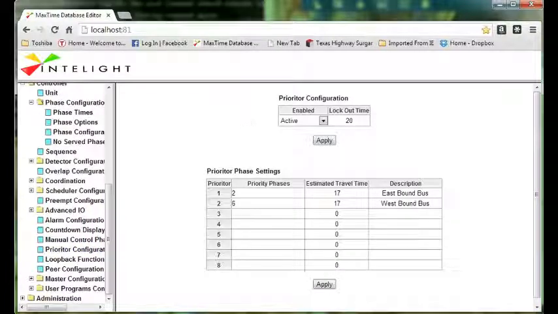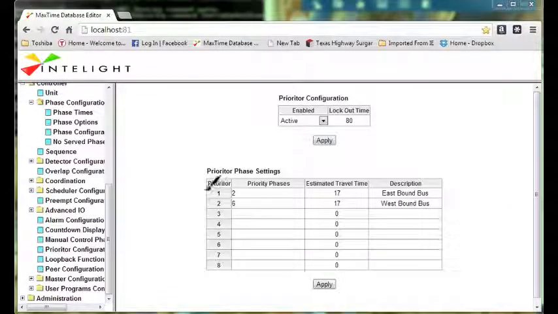So we go to controller, priority, and the first thing is we have to make it active. So we have an inactive, active switch, we make it active. And then we need a lockout timer. So we probably want to set that close to the cycle length so we don't disrupt every cycle multiple times. But for test purposes, I had it lower so we can go a little quicker around. Don't have to wait.